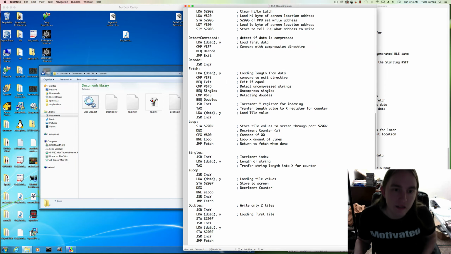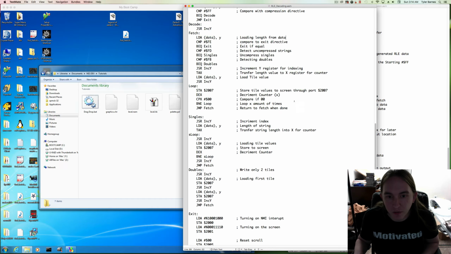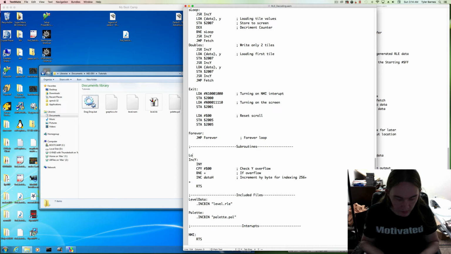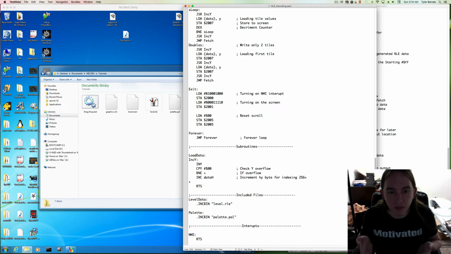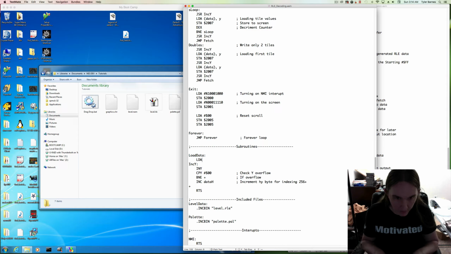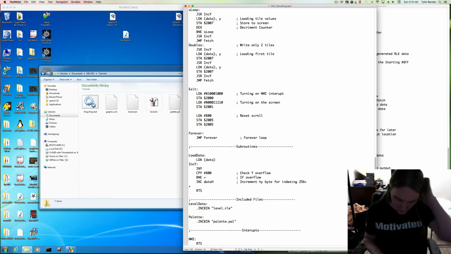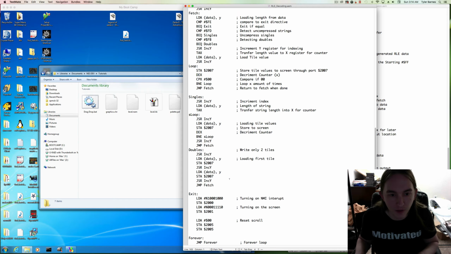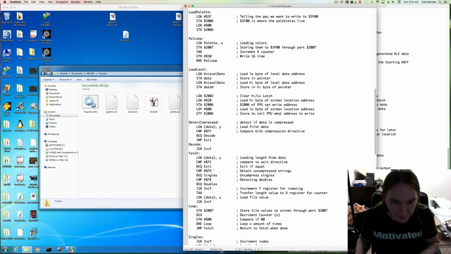Because I have all of these increment indexes and loading of data, I should have just done this from the start. I should have just called this function load data, which I'm going to do now. Every time we load something from data, we're going to have to increment the index anyway for the next time we load data. So I'm just going to put load data here with the index of y, and then right underneath it is where we increment y and account for the overflow. So let's refactor that in.